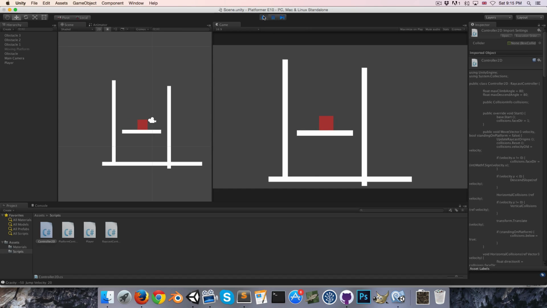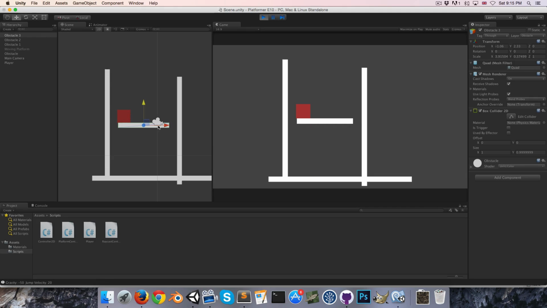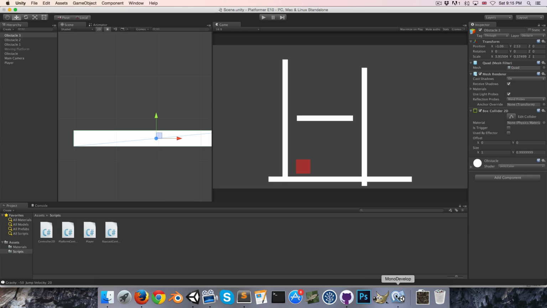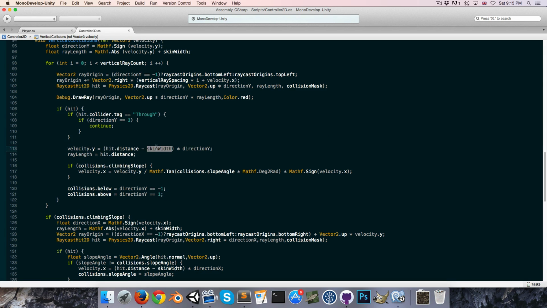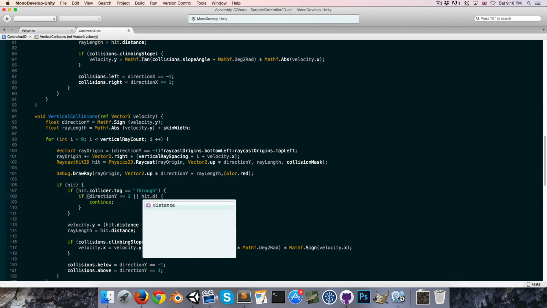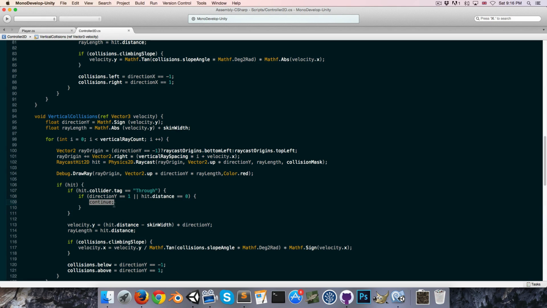Now, one fiddly little thing is if I position this just at the right height, okay, a little bit lower, you can see there. Let me demonstrate again. We jump, we don't quite make it, but it sort of slides through anyway. And this is because the hit distance of the vertical rays is equal to 0. And so it's giving us a velocity of skin width. We don't want that to happen. So we're going to say if direction is equal to 1 or hit dot distance is equal to 0, then skip ahead. All right, so that shouldn't happen anymore.